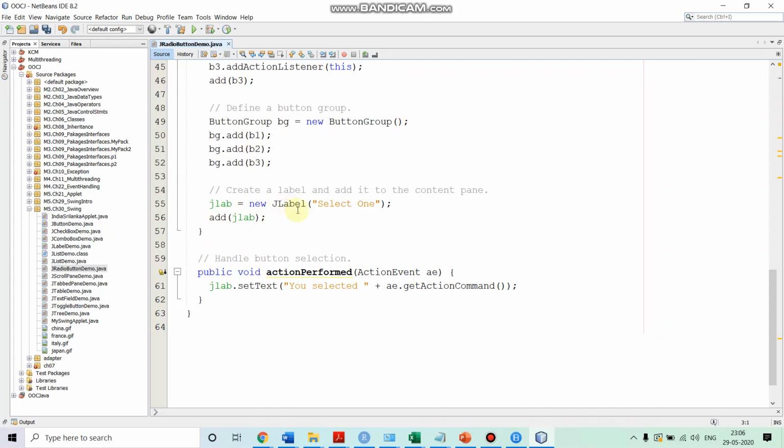After that, we are creating a new label, a JLabel, and we are putting the text Select one on this. After that, we are adding this label to the content pane associated with our applet.